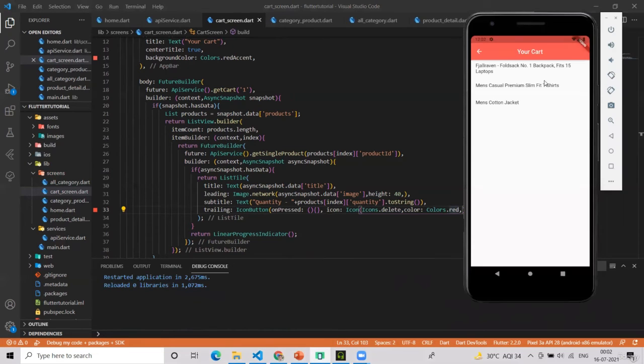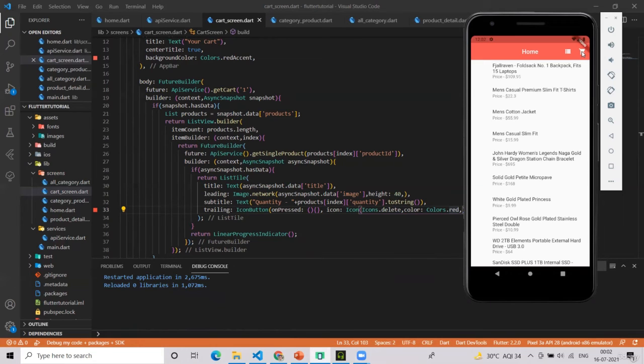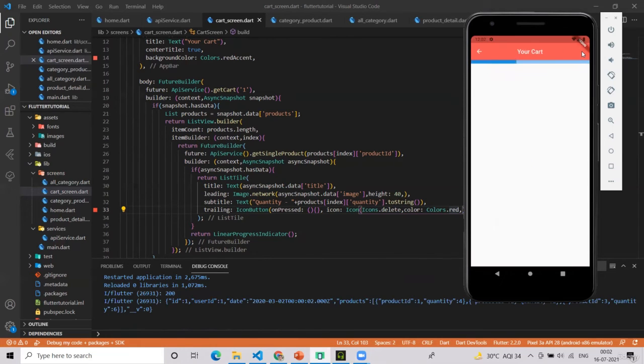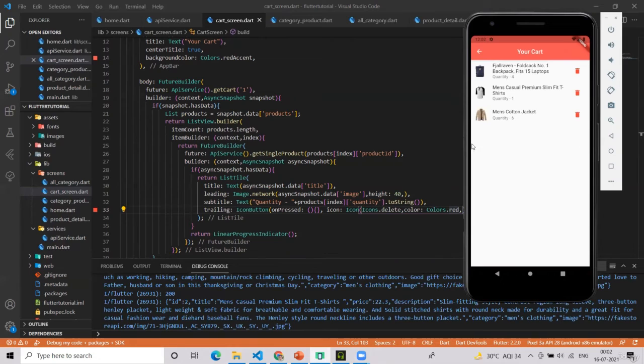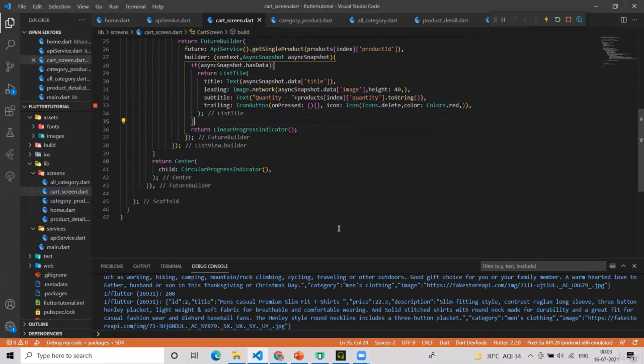Bring out your emulator, then go to the cart and see, it's looking perfect. We have the title, we have the image, and also we have the quantity. So this is now looking like a real world cart page. All we need is a basic order now button here. We can give it in the bottom navigation property of the scaffold.